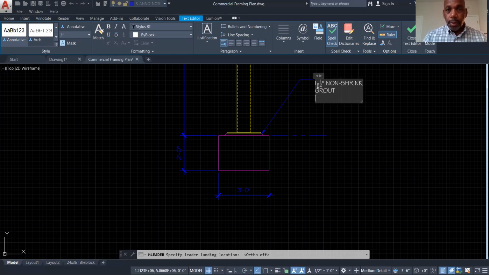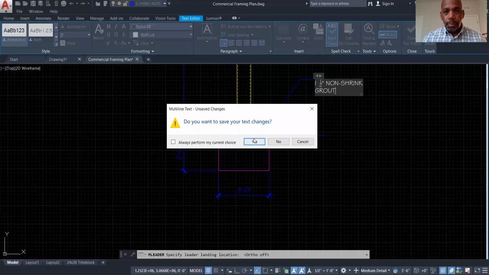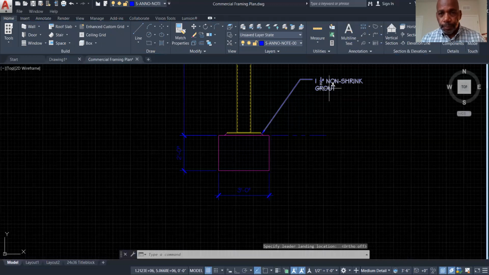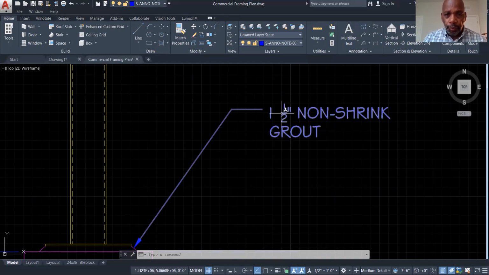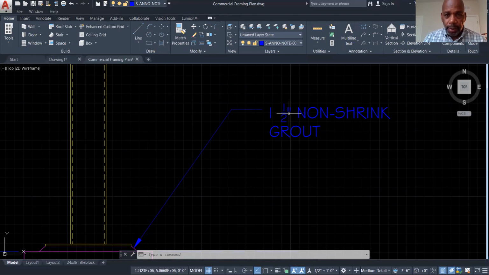Non-strong curve. Okay, let's go ahead and enter that. Oops, I don't want to enter. Just want to skip. Yes. All right. Let's see. We can change how this fraction looks. Okay. Right now it's horizontal, but we can make it diagonal.